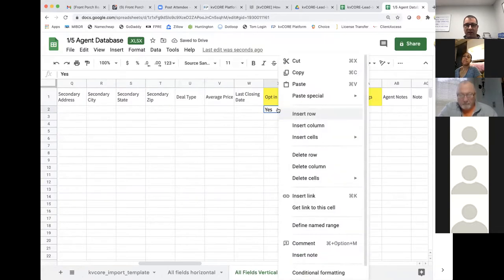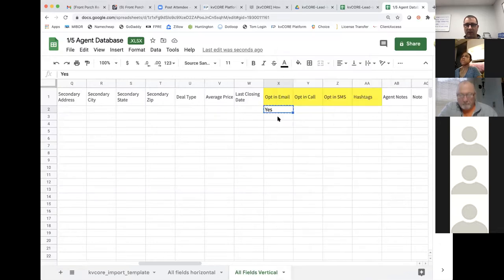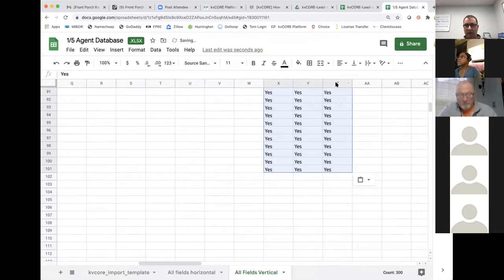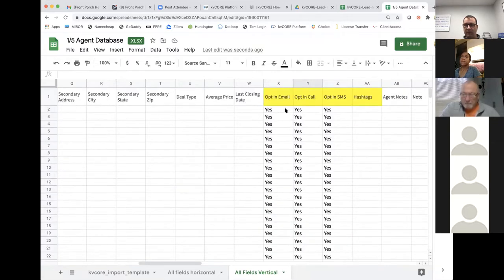So if I right click on that yes that I just created and hit copy, I can drag it all the way down, and I think I would want to go to row 101 if I'm going to do 100. I'll right click again and hit paste, and those are all done. And for those of you who are not good at following along and working at the same time, we can email you a copy of this with all of these yeses in here at the end of this.